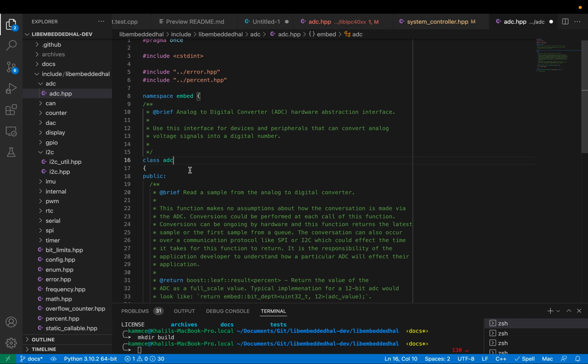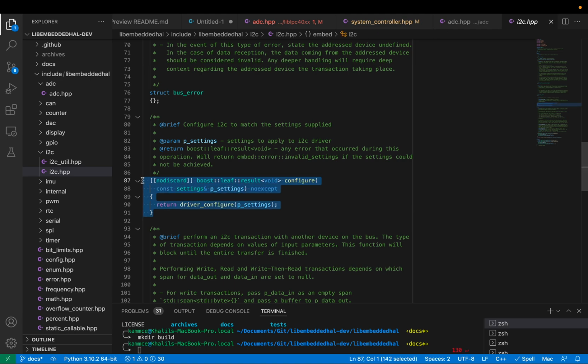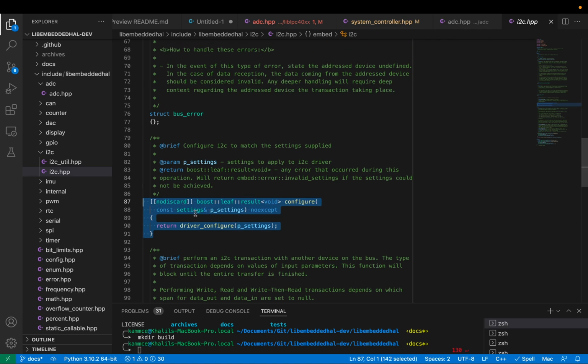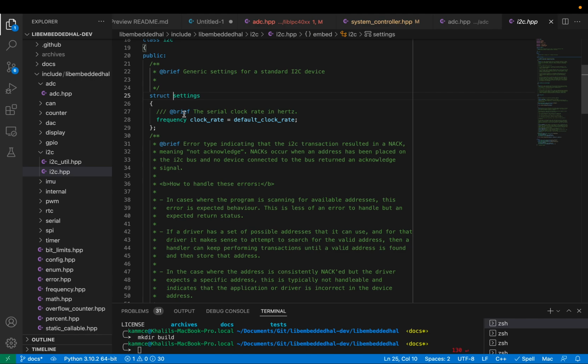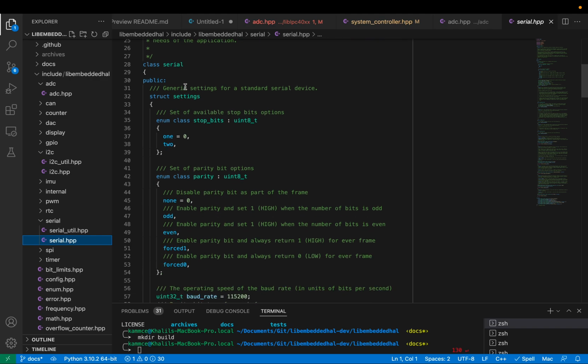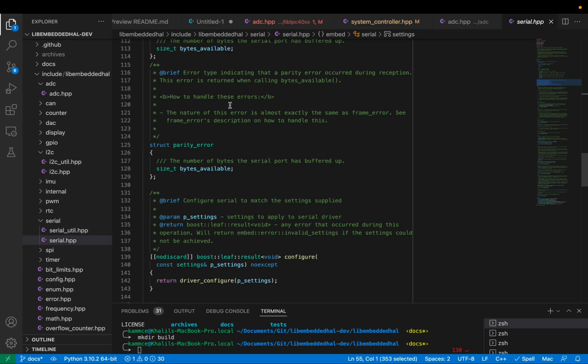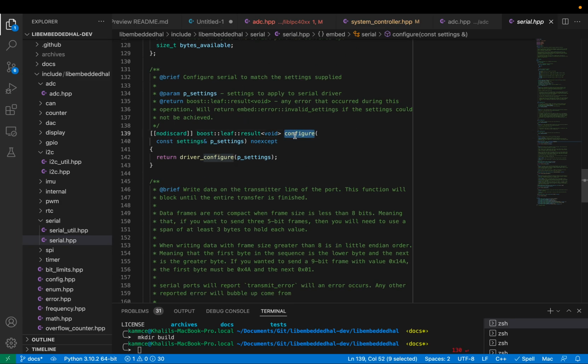Basically, the paradigm is that every interface should have a configure function if they have something to configure. For example, I2C has a configure function here, and it takes its own internal settings. The only thing you have to set up is frequency. The other good example would be serial, where you have quite a number of settings that you can change, and this has its own configure API.